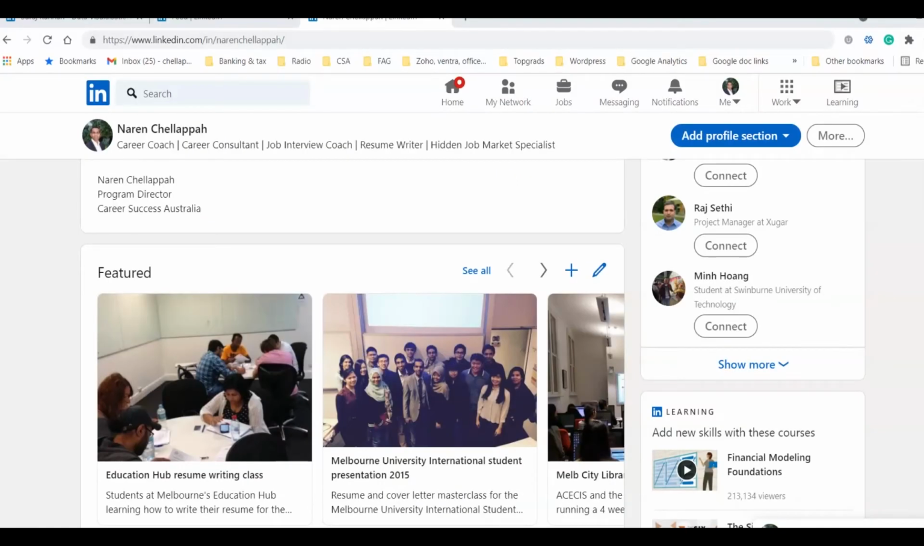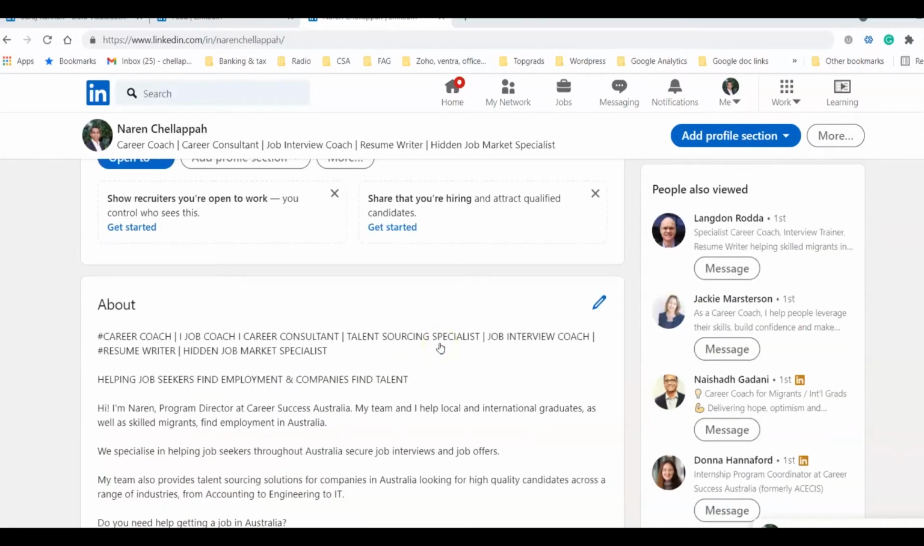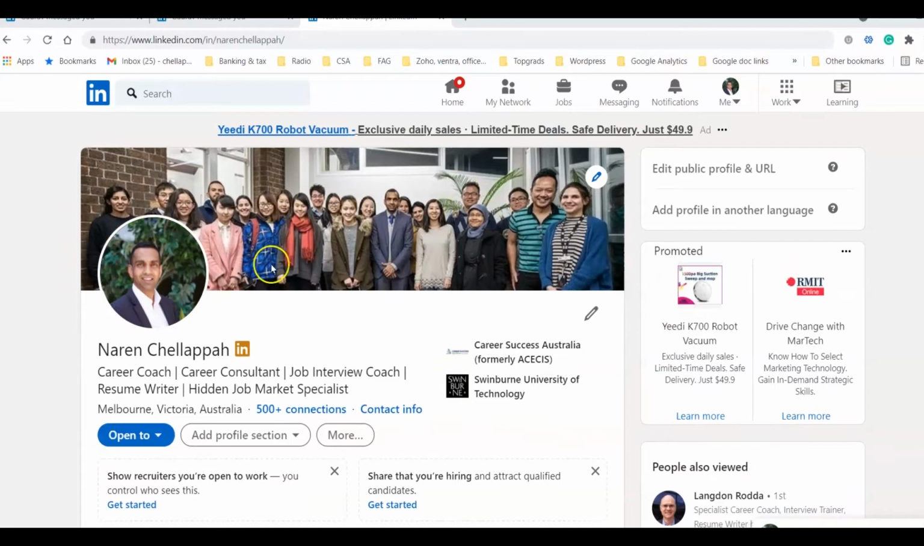LinkedIn is also a really awesome way to showcase your projects. You can upload your resume or PDF documents. You can even upload links to YouTube videos or create a personal video resume that you can upload there. So these are additional things you can do to create a high impact LinkedIn profile.